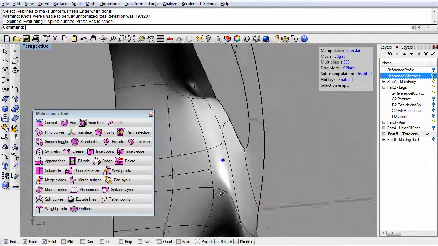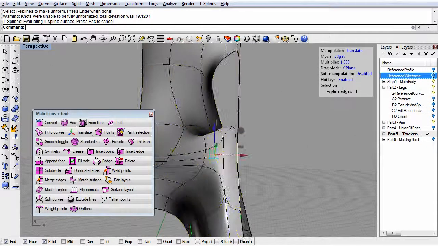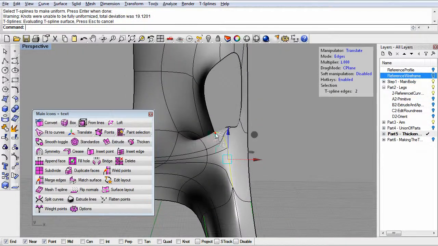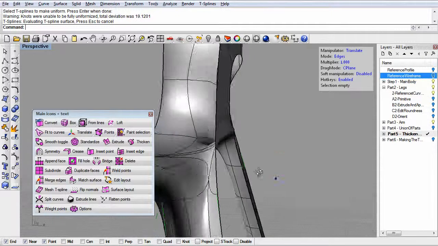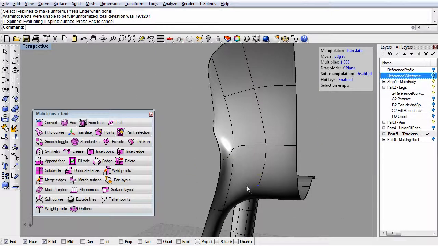And with things spaced out like this, we can still go in and edit our T-Spline, which is really why we're using T-Splines in the first place, to be able to edit the model once we have it all hooked together. So we can grab these curves and play with the contours of our model.